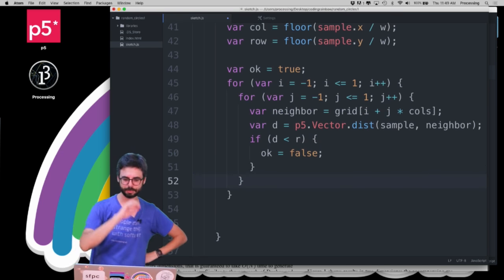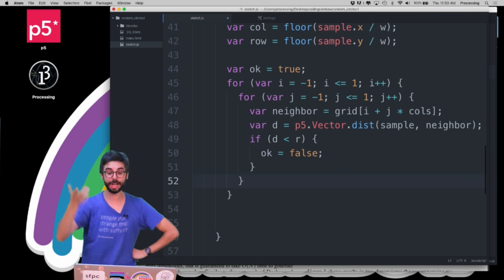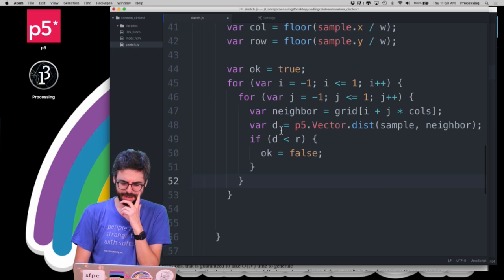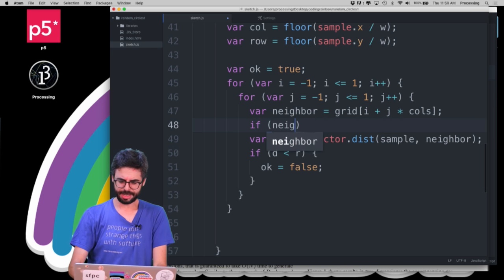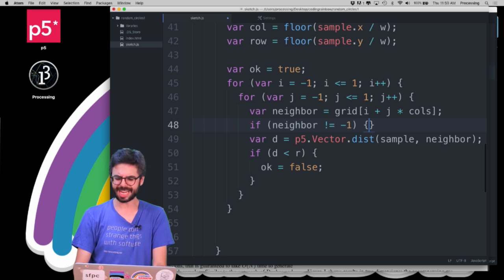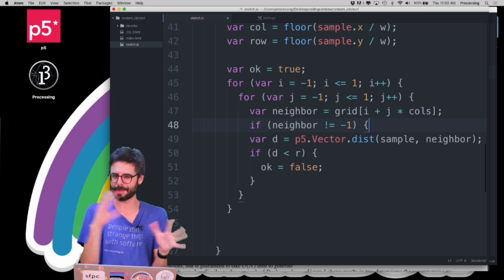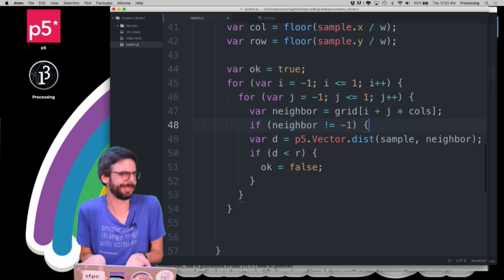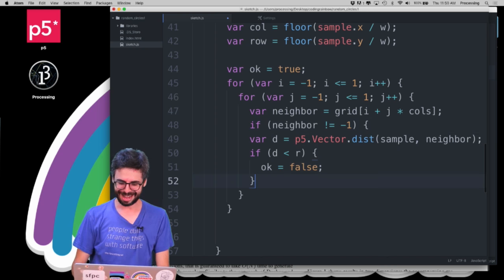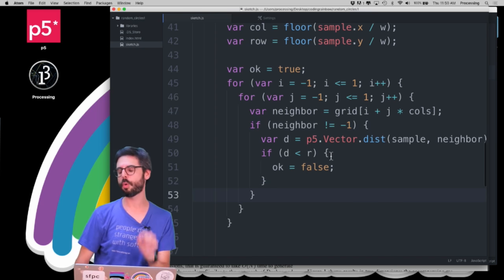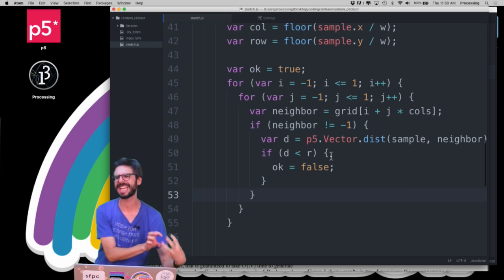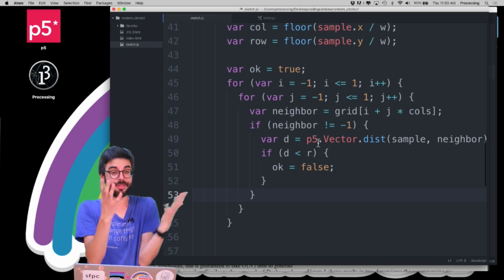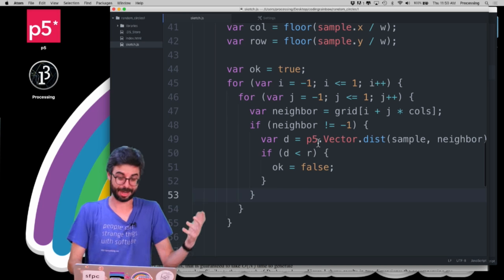Now here's a problem. First of all, there might be nothing in the grid. So I only want to do this if the neighbor is not equal to negative 1. Remember, negative 1, there's probably a different one. I might clean this code up later, famous words of every single programmer ever. Remember, if something's not actually in the grid, we're just sticking a negative 1 in the array. If there's nothing there, it's definitely not too close because there's nothing there to be too close to.